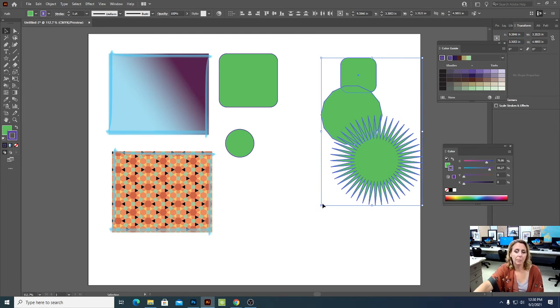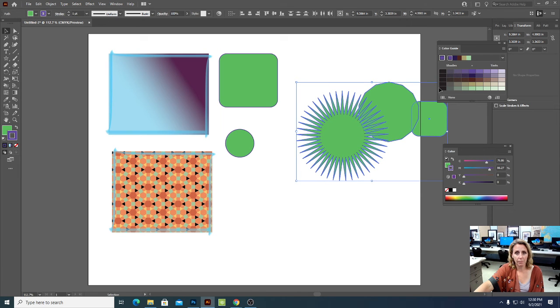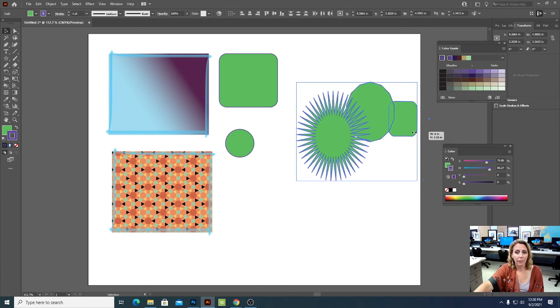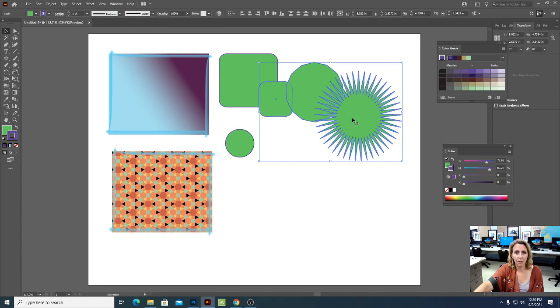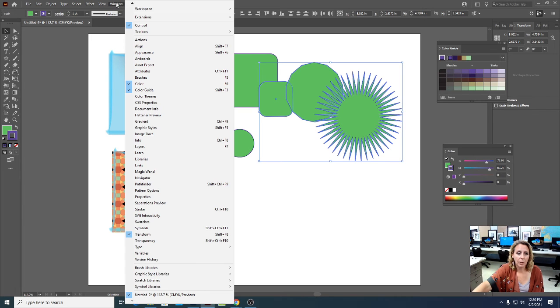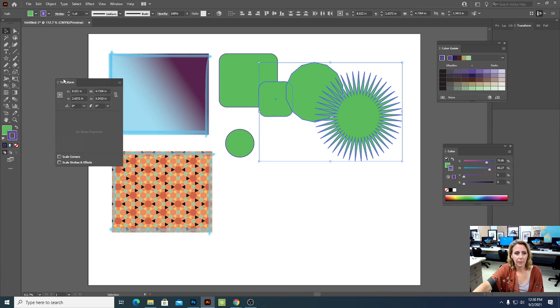Excellent. All right, with your 3 shapes still selected, I want to remind you that you can rotate. So stop the video and rotate them. You can also flip them. So stop the video, try to flip them. And you can also use something called the transform panel. This is new. So let's go up to Window and open up Transform. Oh, mine was already open. Where did it go? There it is.